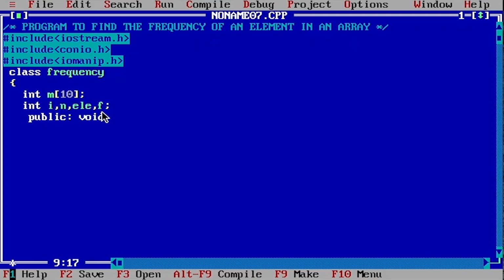So we use a void. The first function is we have to provide inputs. You can use input also, you can use get data or whatever you can use. So let me take get data. This is to provide input, so the program accepts the data.